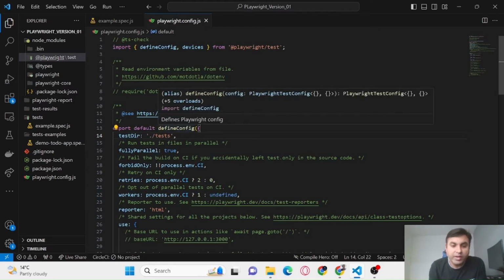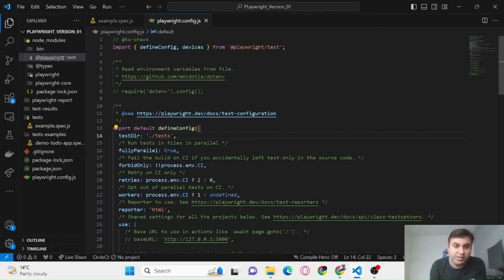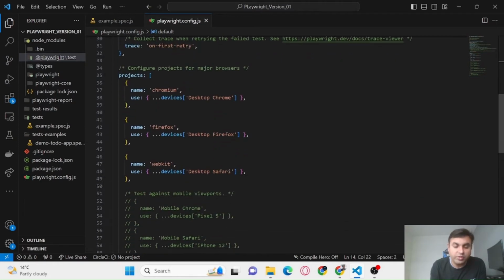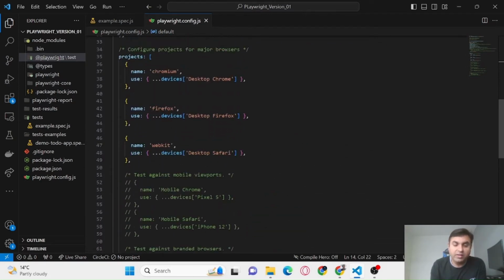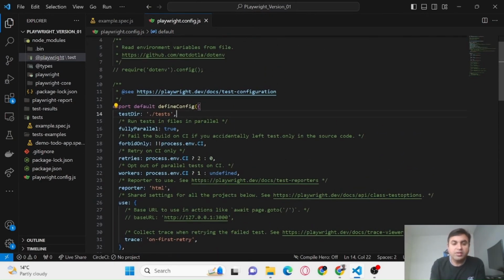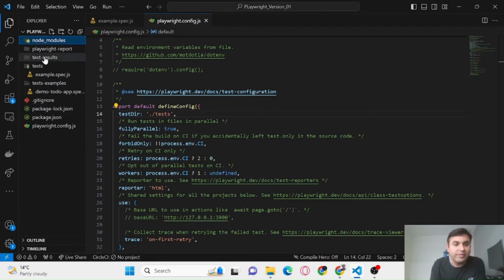Here I'm using this defineConfig and instantiating all these properties in my file, right? Let's understand what this testDir property, ./tests, is. All our test cases are kept under the tests folder. So this is the folder in which our test cases are kept.